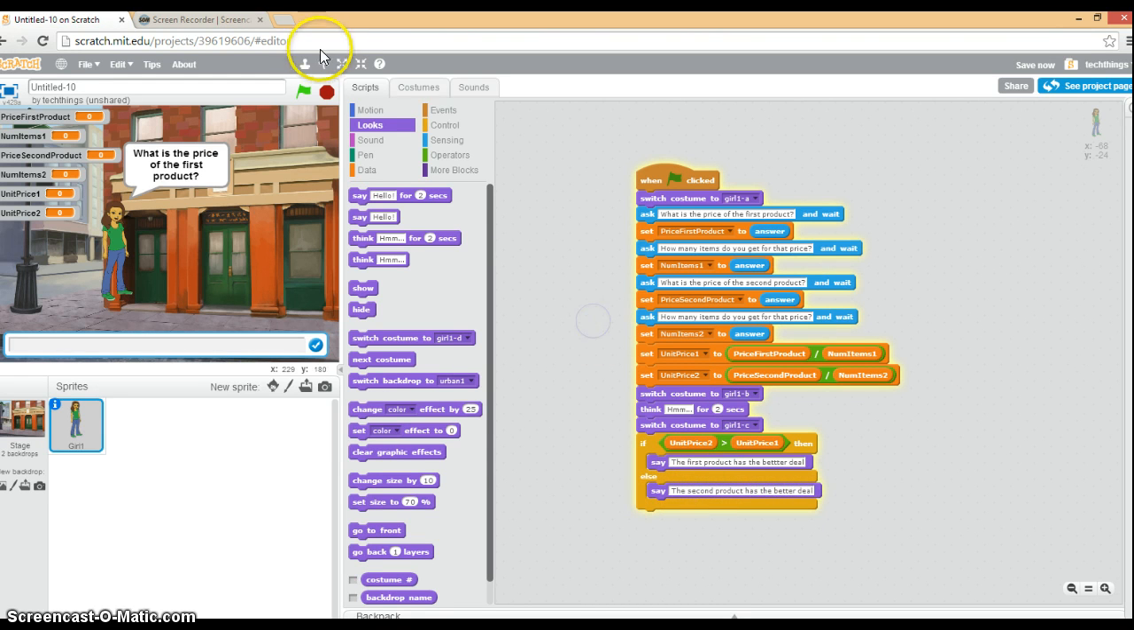Let's try out our program. Click run. Oh, we better stop it in the middle. There we go. What is the price of the first product? We'll say $6. Press enter, and let's say we get 2 items for that. The price of the second product, we're going to say $9. And we'll say we get 3 items. Actually, we'll say we get 2 items for that. She's thinking, and the first product is the better deal. And you can actually check that looking at your variables. That's it.